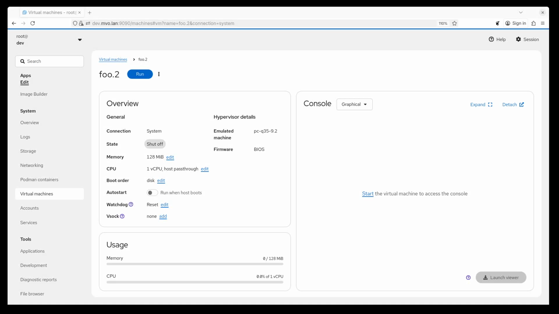Hello, this is a demo of a few quality of life improvements in Cockpit machines. So here we have a machine. It's not running, so this button can be used to start it. And of course, there's no console here because it's not running.